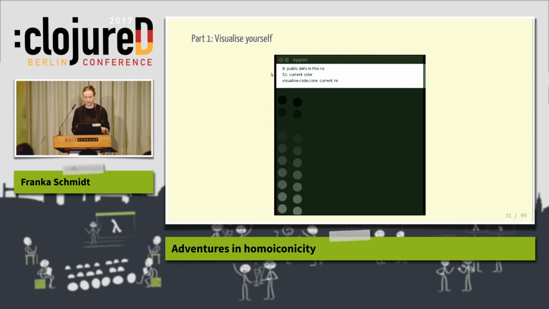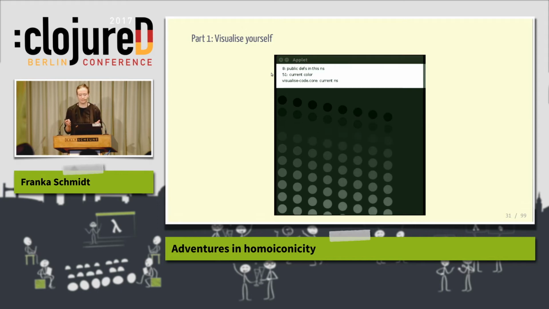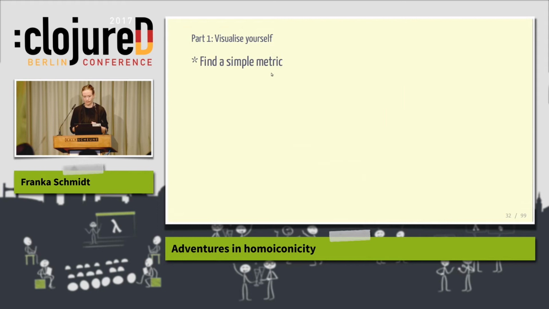The interesting part that we're going to be looking at is that I want the background of this sketch to change as I'm developing my code. So I thought, okay, visualize yourself. We're going to start with something simple. I wanted to find a simple metric that would tell me some things about my progress while writing this code. I was like, okay, why don't I start with the number of definitions I have in a namespace? That's a simple thing we can count, and it's easy to understand. And then we can visualize it.